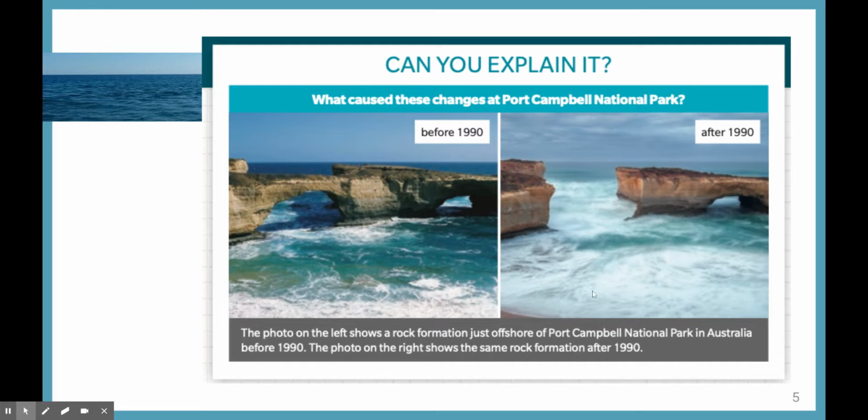You can kind of see that there's the sand here. The waves kind of come up through these arches. So the photo on the left shows a rock formation just offshore, and the photo on the right shows the same rock formation after 1990. What do you think caused these changes at Port Campbell National Park? Go ahead and drop your answers into the question.